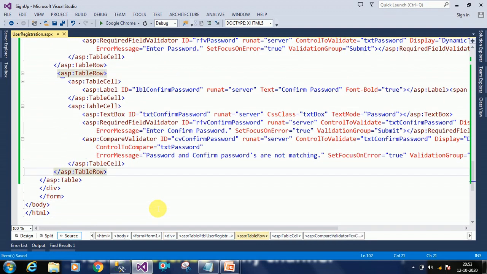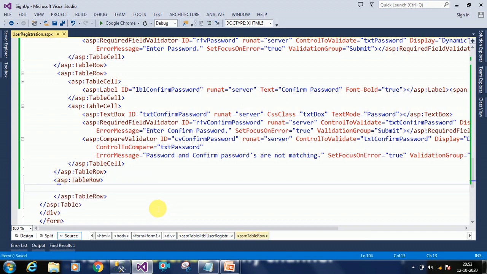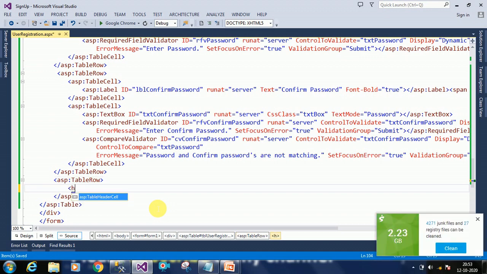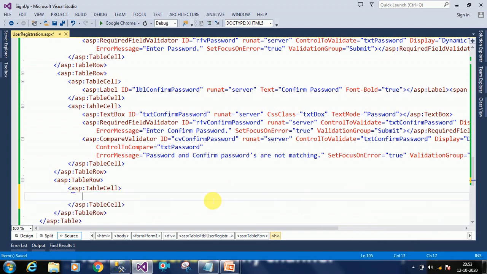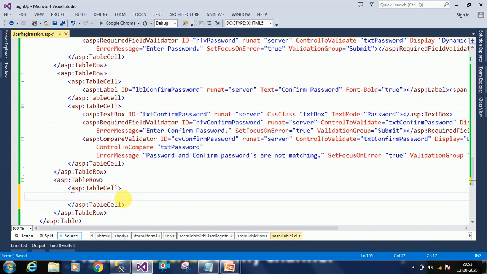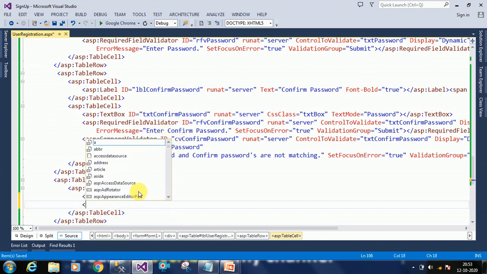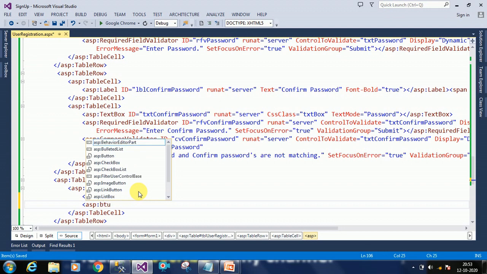And here we will take one more table row for buttons. We will take one table cell here, and I want to insert one horizontal row after all the controls. Now here I will create one button.